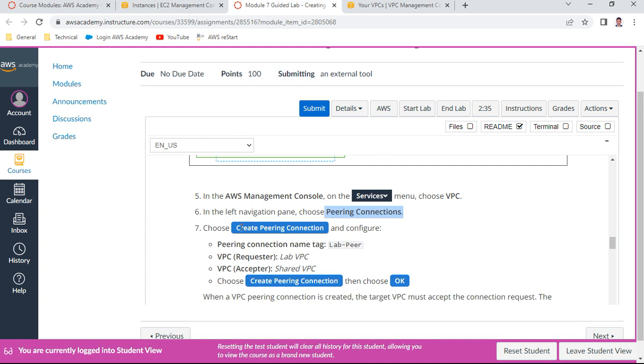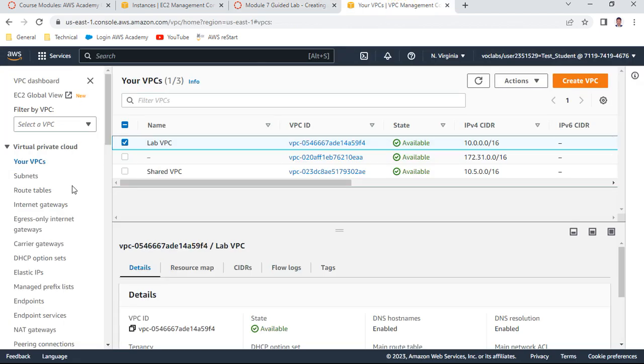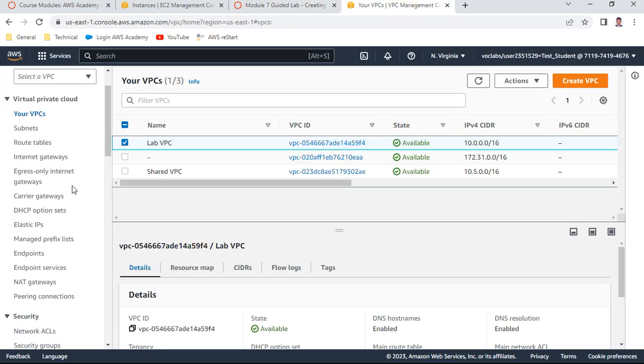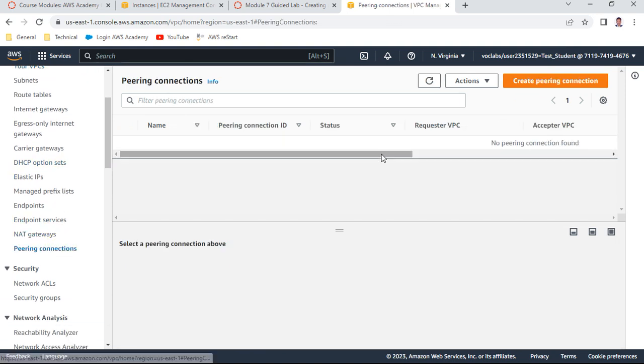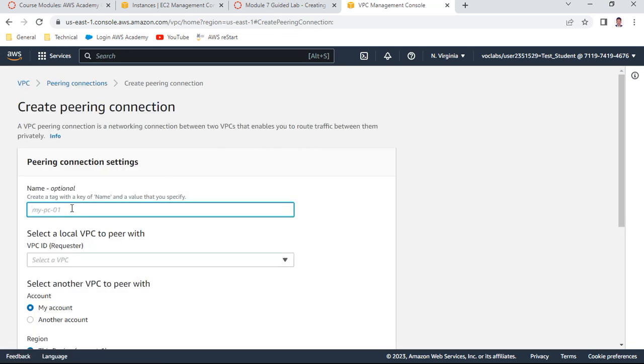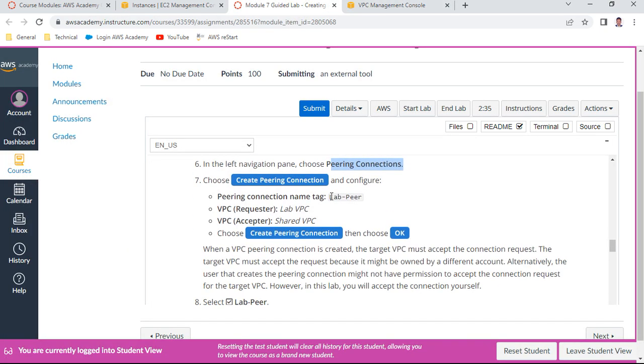Here, create the peering connection. In the left navigation, choose Peering connections. You can see this is the last one in your VPC menu, peering connections. Select that. There is nothing, no peers as of now. We are going to create a peering connection. The name which you can give is lab peer.